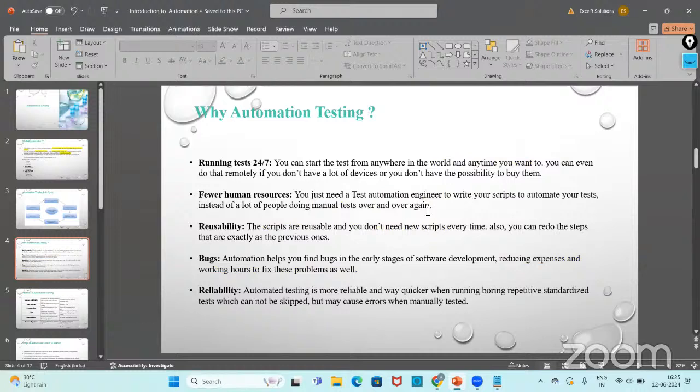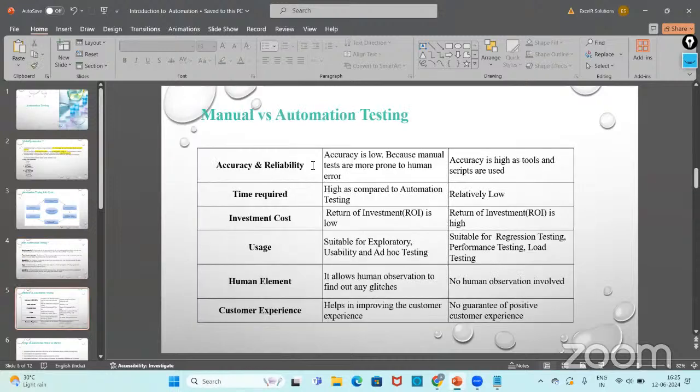Clear with this point? Yes, madam. Yes, no? Okay. Fine. Okay, Bhargavi.